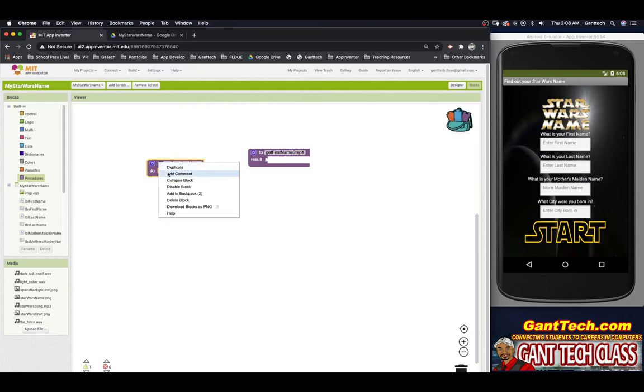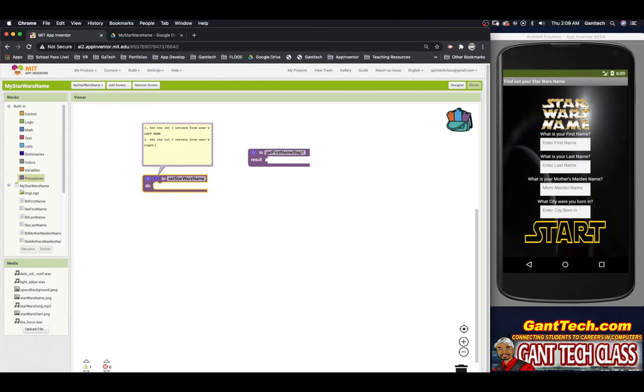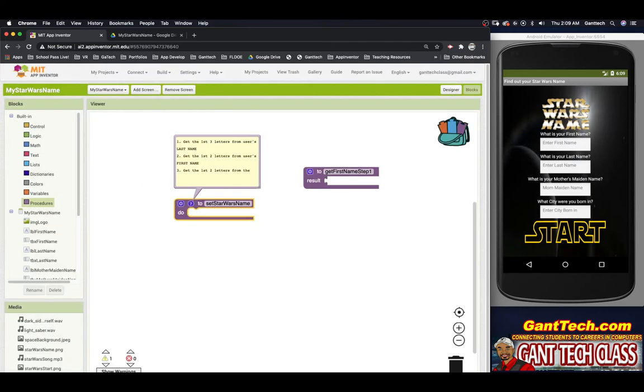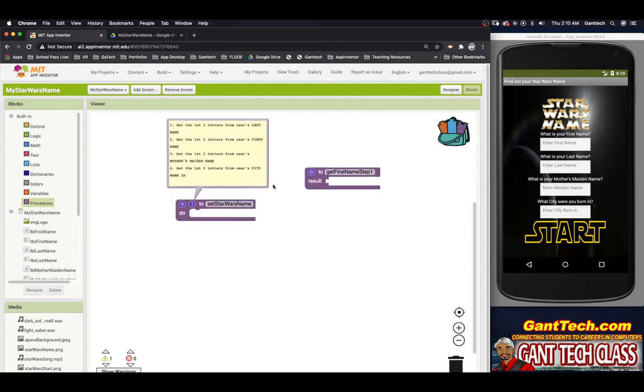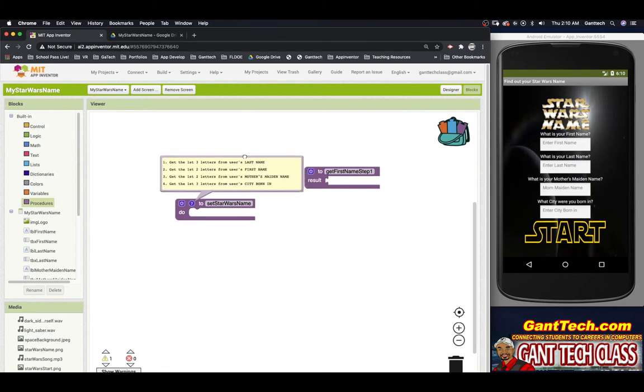Let's comment this out so we can see where we're going. To get our Star Wars name, step one, we get the first three letters from the user's last name. Step two is we get the first two letters from the user's first name. Step three, we get the first two letters from the user's mother's maiden name. Step four is to get the first three letters from the user's city. So these are our steps to get our Star Wars name. That's a good thing to always comment so you know where you're going.